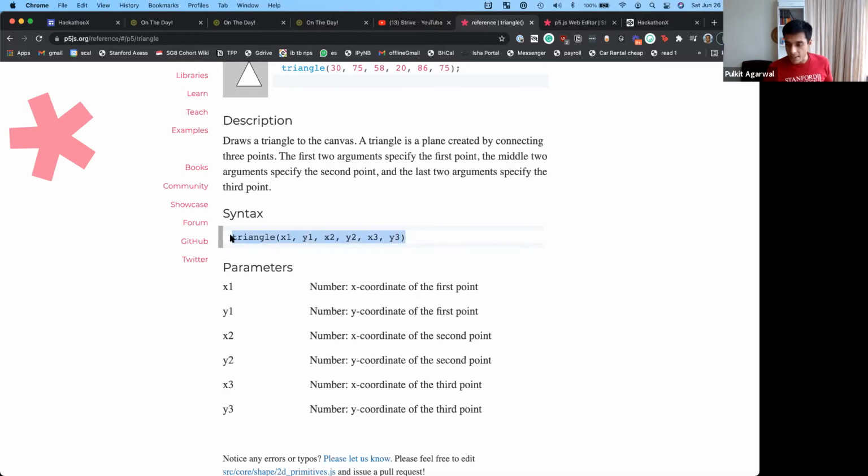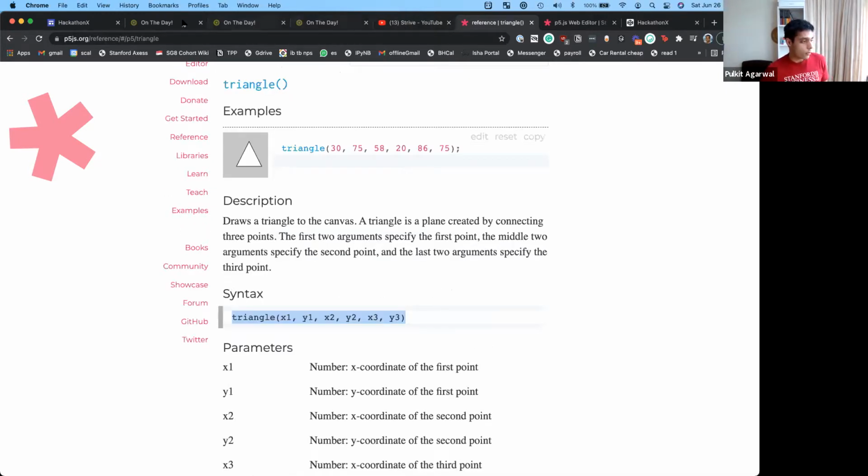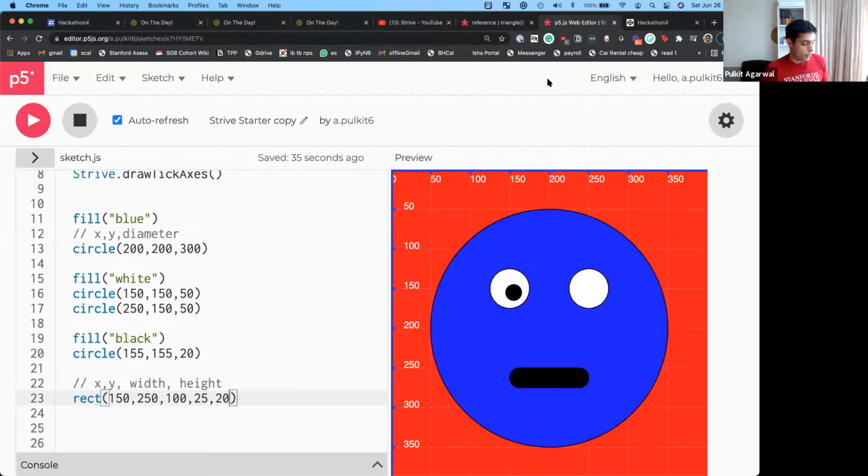All right, easy peasy. So what you can do is, let's go back into my code. Let's give this guy a pink tongue, shall we? So I'm gonna do triangle. Now I want 1 point here. So that's like 150, 225. So 150, 225. Then I want the other point of the triangle to be here. So 250, 225. So I'm gonna put 250, 225.